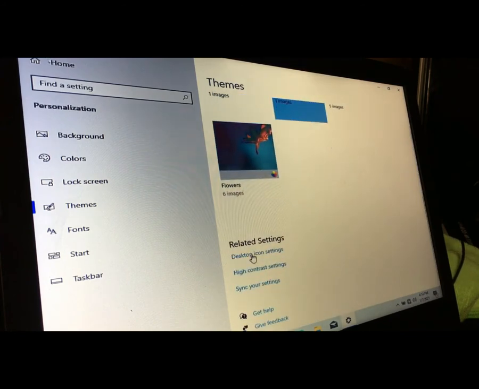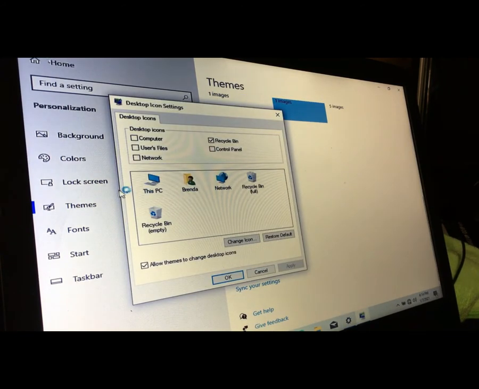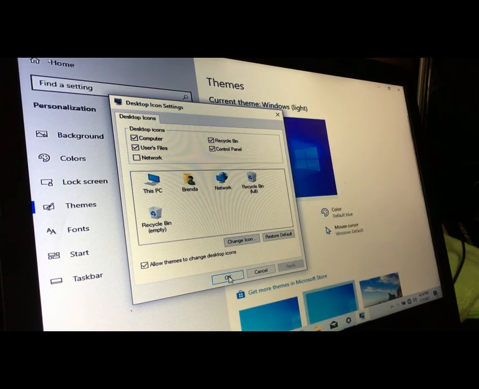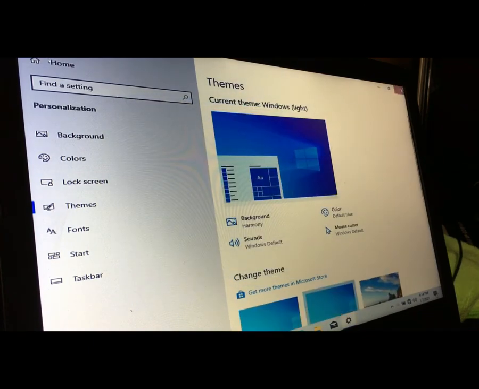So I'm going to click on desktop icon settings, and I want to put a check mark in computer, user files, and also control panel. By default, recycle bin will always be checked, so I'm going to hit apply. Okay.